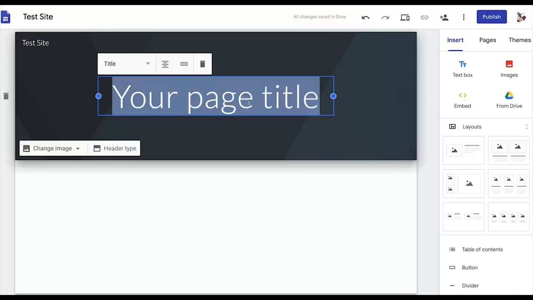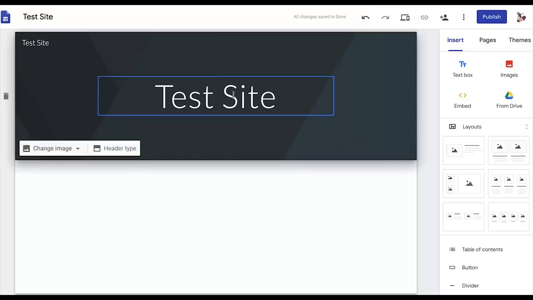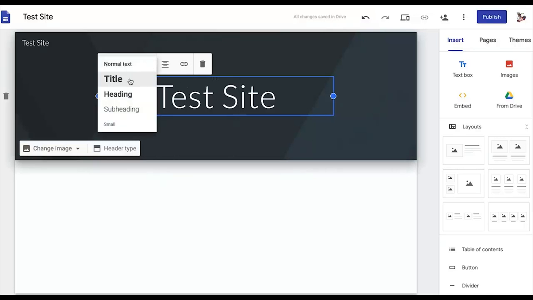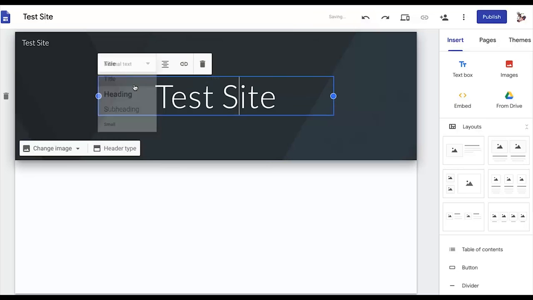Your page title can either be deleted by clicking on it and hitting the delete button, or you can add the name of your front page. The text is further customizable. Once you click in it, you can choose the font size. This isn't like a lot of other programs where there's a numerical font size. Here they're just giving you small, subheading, heading, title, normal, but we're going to keep it as the title because this is again our first site.